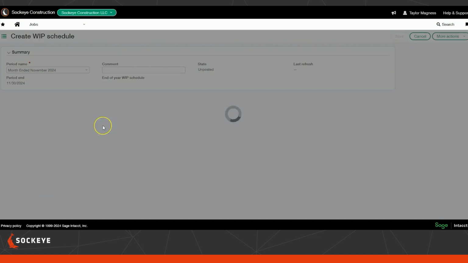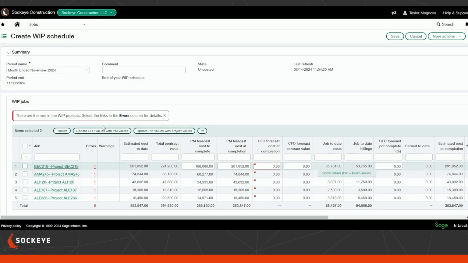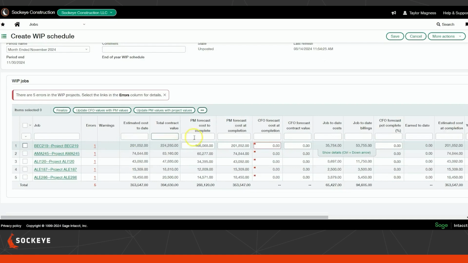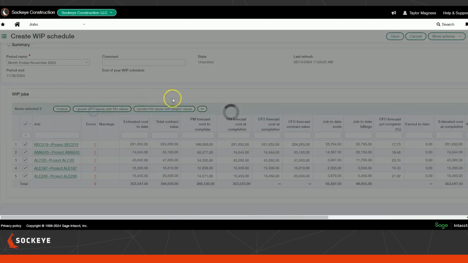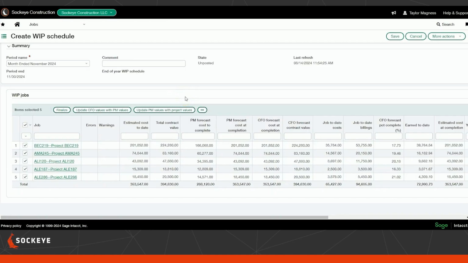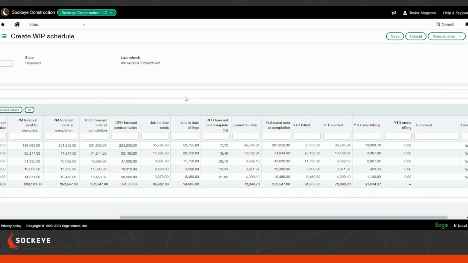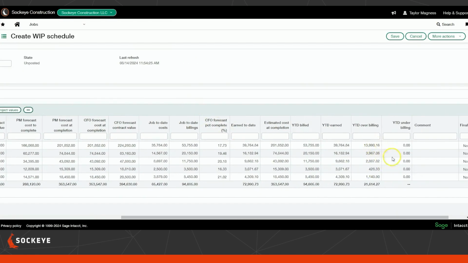Now, once that's here, we can come through and we have a number of different options, but the CFO forecast cost at completion and CFO forecasted contract value is really what's going to be driving our forecasted percent complete. At which point Intacct will be using those figures to calculate out our over or under billing. And we would go through and finalize once we're happy with those figures. And again, this would automate that.